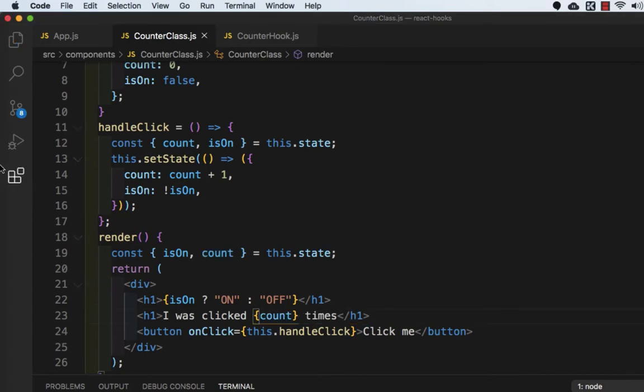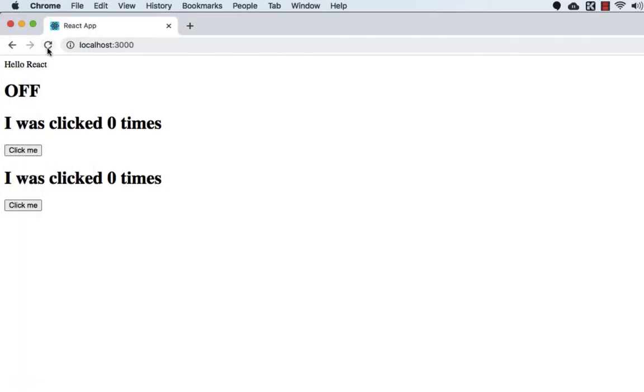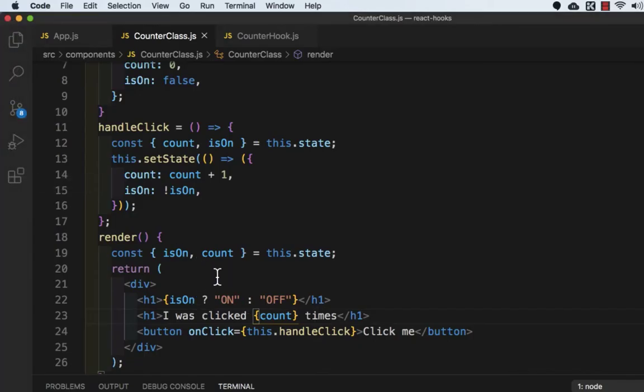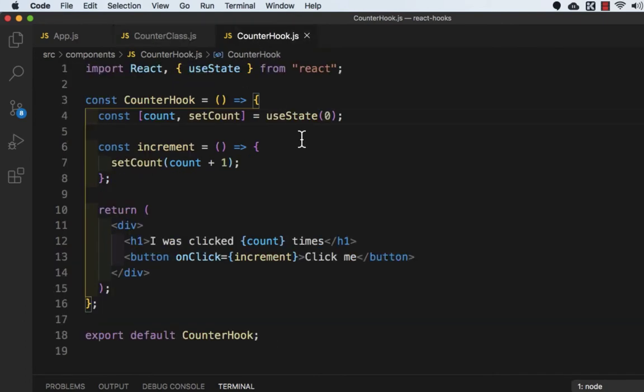Let's save this and let's go back to the browser and check. So let me refresh this, and if I click here, it should work. So now it is working fine. So this makes the code clean and clear. So let's go back to the counter hook component and let's implement the same functionality which we have done for the counter class. But before that, I will comment this line. This we will require later on.